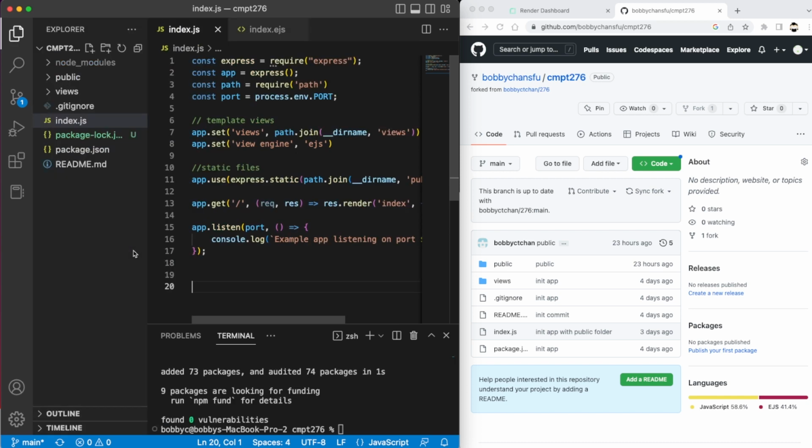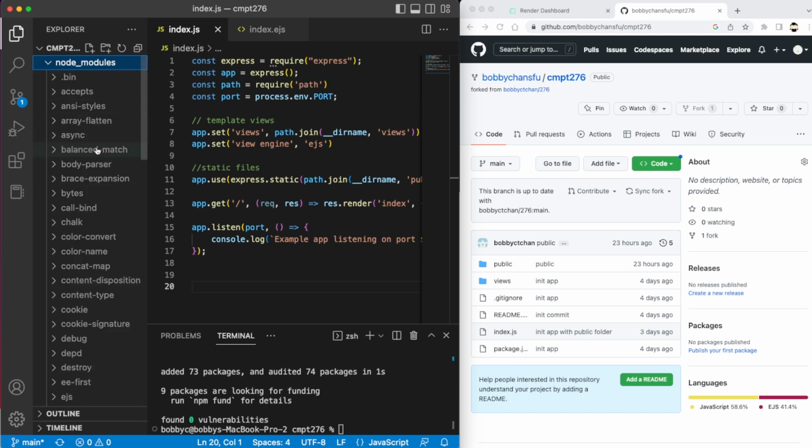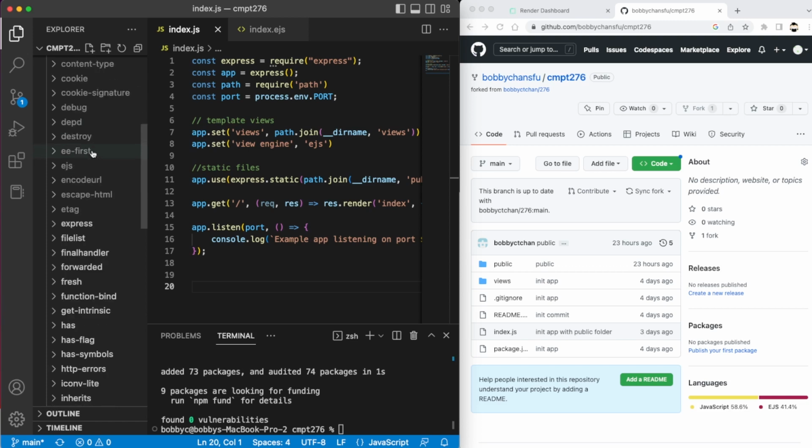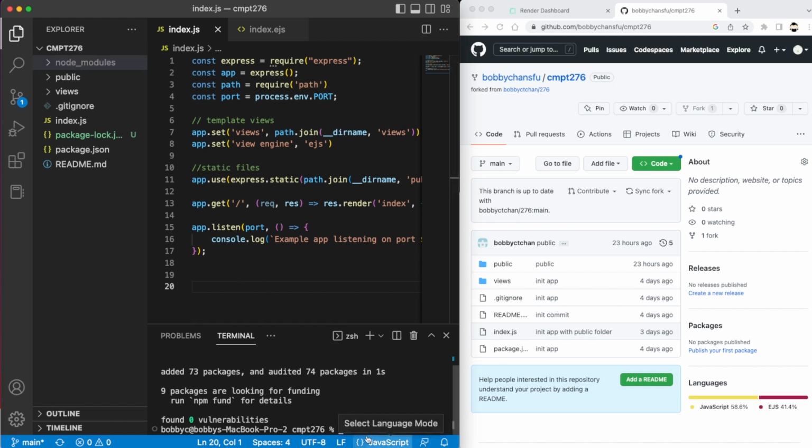I also want you to notice that we now have a folder called node_modules, right? So node_modules is the folder where all of these dependencies are going to sit. If we open up node_modules, you'll see that there's actually a lot of things going on in here, including this thing called Express that we're going to use as part of our application. So now it's ready to run. And the way that we're going to run this application is we're going to invoke node index.js.